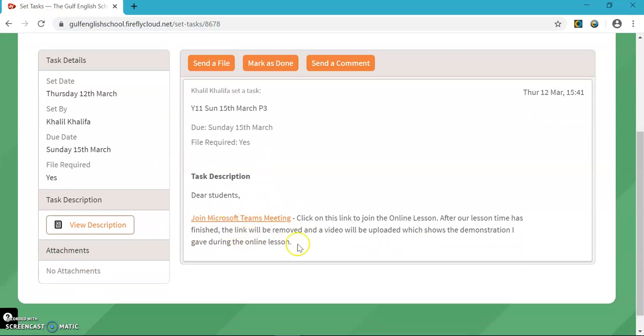The teacher will have given me some instructions to complete. Maybe there are some attachments which will be placed over here. For this test lesson, there are no attachments. If I need to submit a file to my teacher, whether that be a document or an image, I need to click on this button over here.